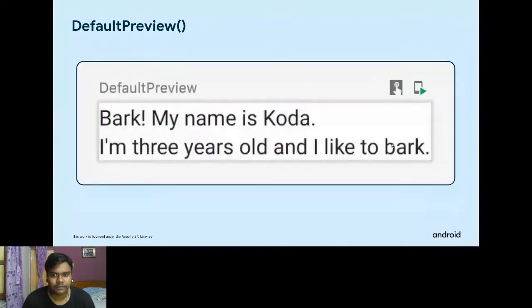Next, so this is the default preview. We will actually see this in live code that will be shown to you by Ritik.